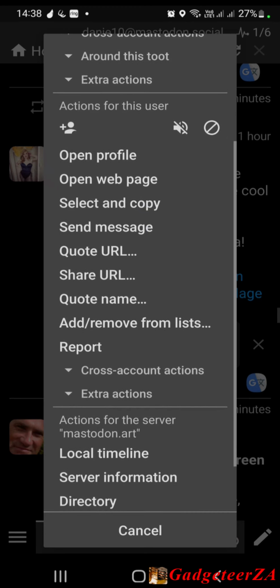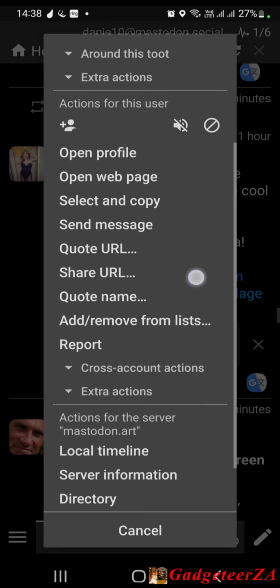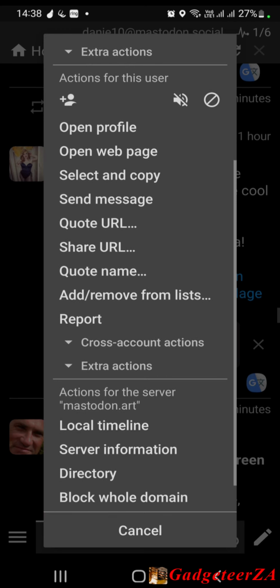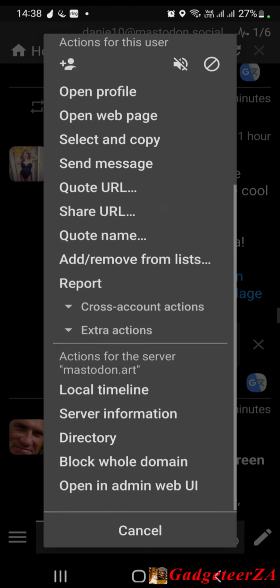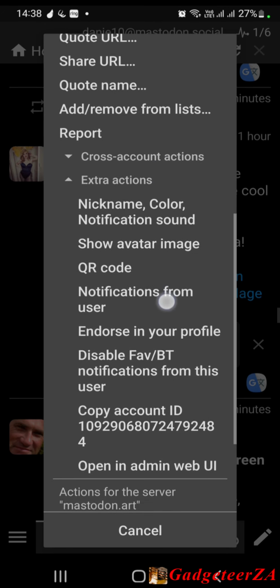Then for the actions for the user that actually made the post, you can see there right at the top, under actions for this user, you could follow the person there with a little plus symbol. You could mute them. You could block them with that symbol. You could click to open the profile. You could open the web page view of their profile. You could select and copy, send them a message. You could quote the URL. So you've got a couple of other options. And then also, again, you've got reports there and extra actions again as well.